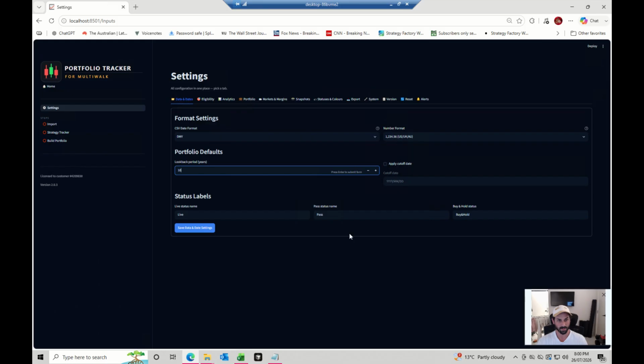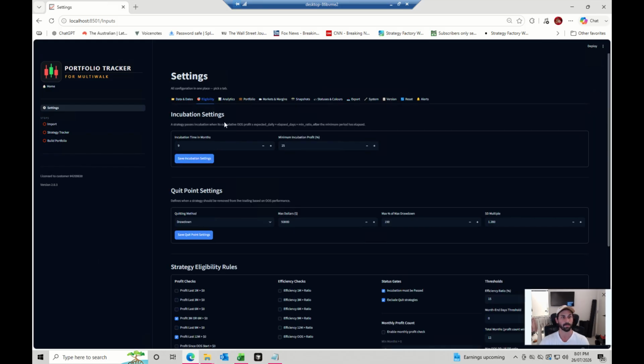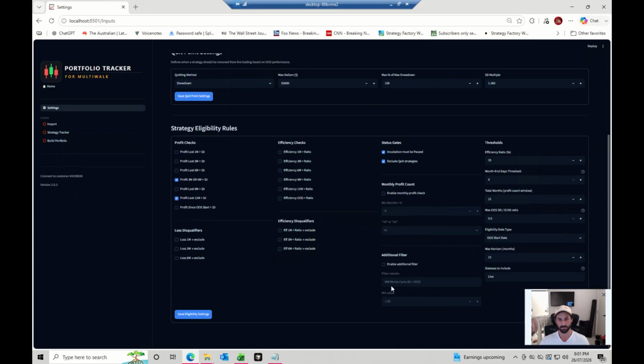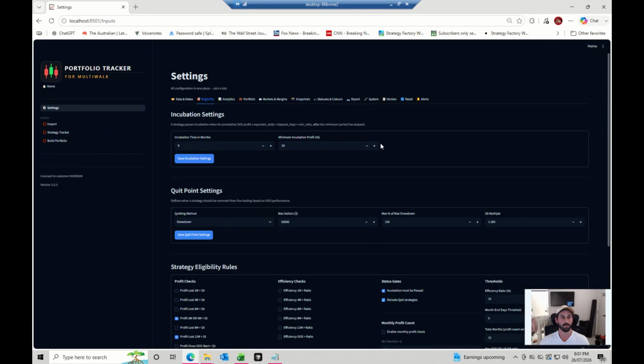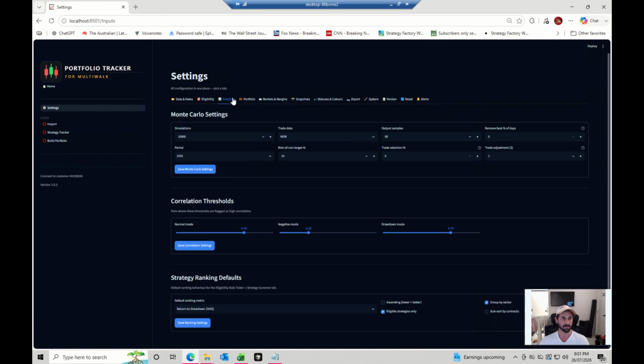I typically like to look back at 10 years, to be honest. You may need to adjust these for your different locations. You can play around with that. This is all the various rules for eligibility, quit point, and incubation. Again, very similar to the spreadsheet if you have used that. If not, just play around with it, but it all should be quite clear and aligned to how Kevin teaches the course.